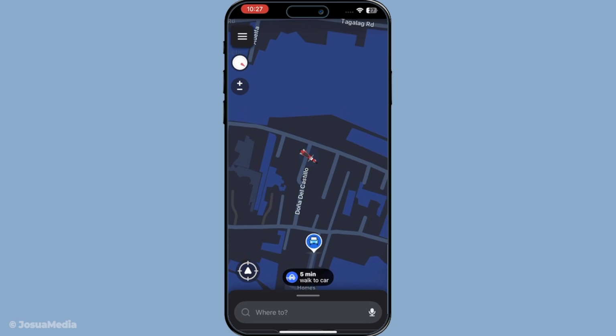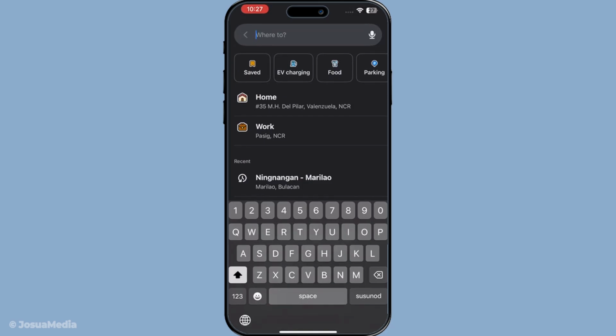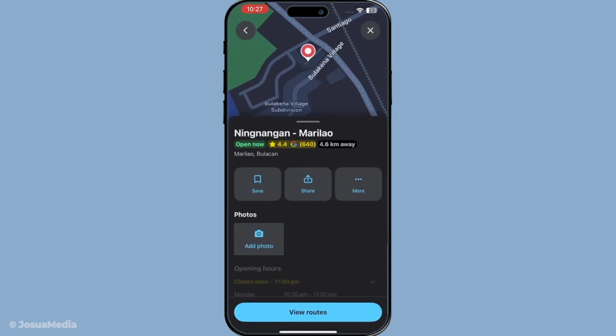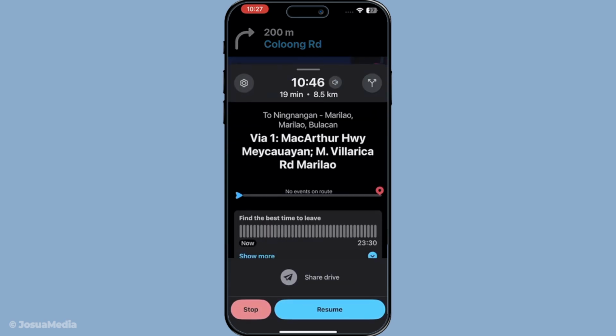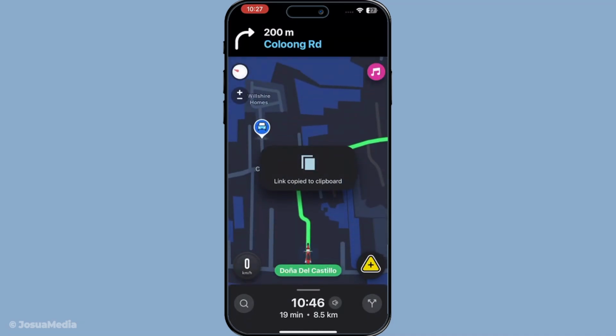So just to walk through it one more time in a smooth, natural flow, you open Waze on your iPhone, the other driver opens Waze on theirs, searches for their destination, taps View Routes, taps Go Now, scrolls up to destination details, taps Share Drive, taps Copy Link, and sends that link to you. You tap the link, Waze opens, and you're now following their drive.